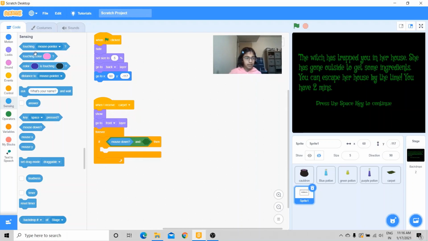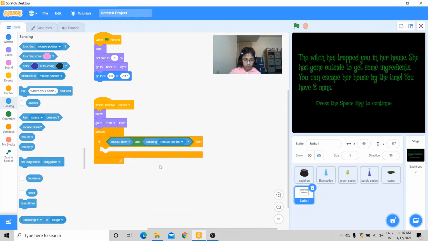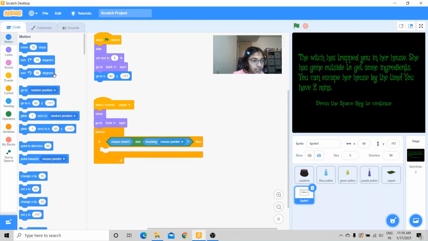And right here, I'm going to put touching, and touching the mouse pointer. I'm going to go to motion and glide 1 second to that, so it can go to that place. But I want it to go into the middle, so I'm going to put this. So when it's small, it's going to glide here, and then it's going to be here.